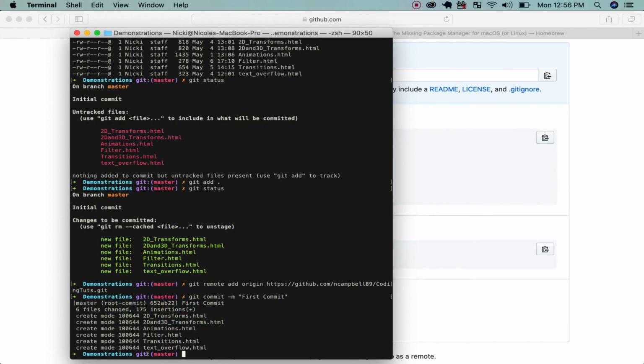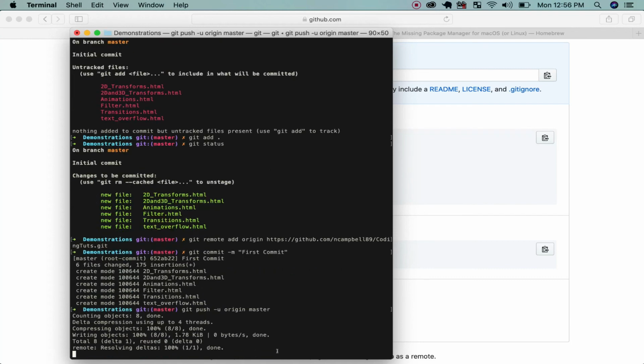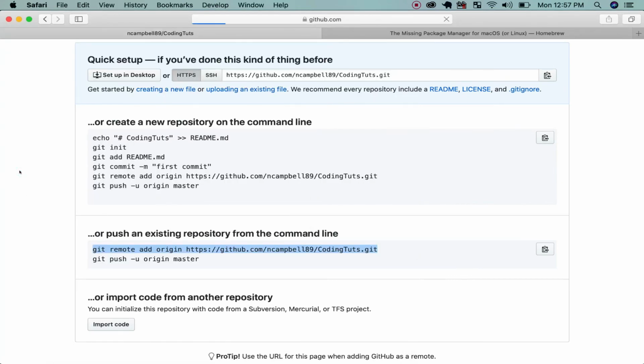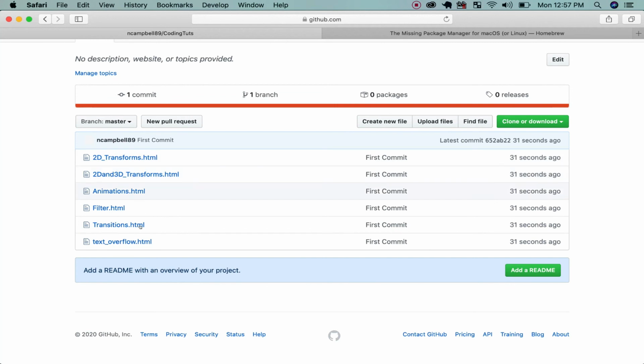Okay, now you can push it. git push origin master. This is saying I would like to push it to the master branch of the repository. Okay, now if I refresh this, there we go.